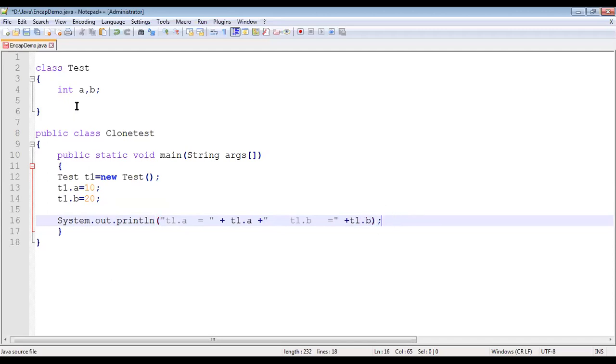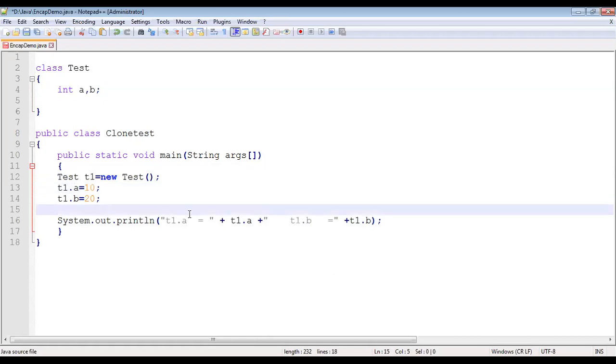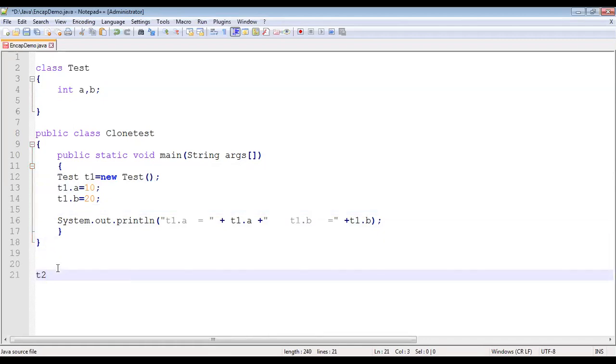I'm not doing any rocket science over here. I just have a Test which has two variables, int a, b. I am creating an object and I'm assigning two values. Because it is int, I am simply assigning t1.a is equal to 10 and t1.b is equal to 20, and I am displaying both the values. Now what I am planning to do is create another object called t2, and usually when I need to do it, I will have to do all this.